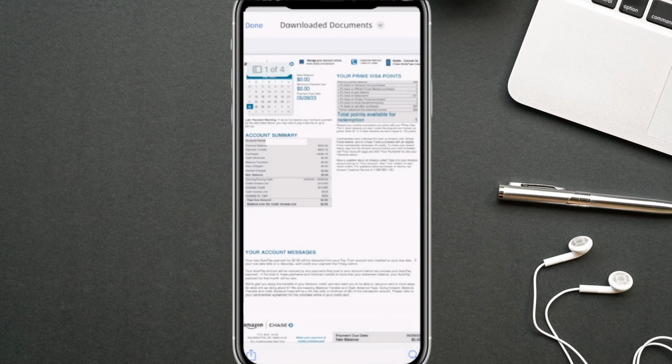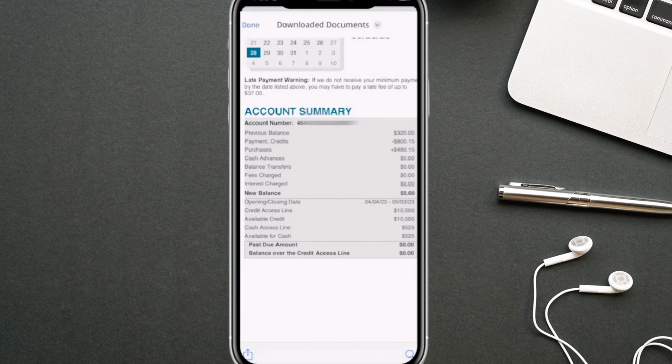Once the statement opens, scroll to the Account Summary section, usually shown in a gray sidebar area near the top of the document. In that section, you'll see your account number listed. This is where your full 16-digit credit card number appears. For security reasons, it may sometimes be partially masked depending on your settings, but on the official statement PDF, you'll typically find the full number displayed.